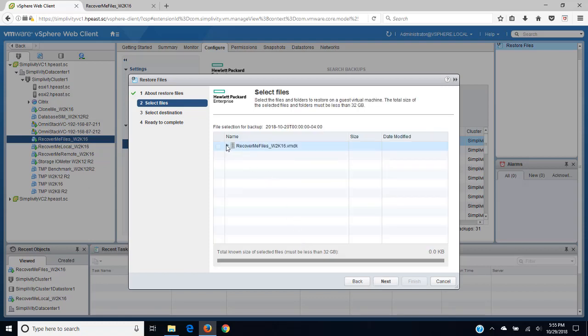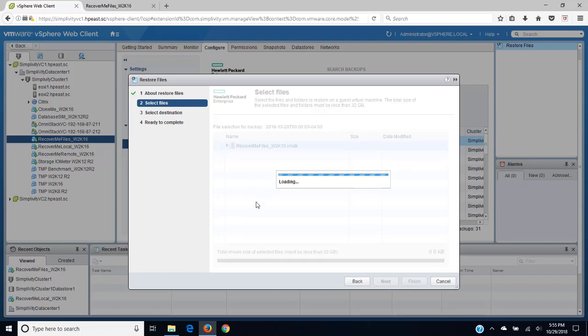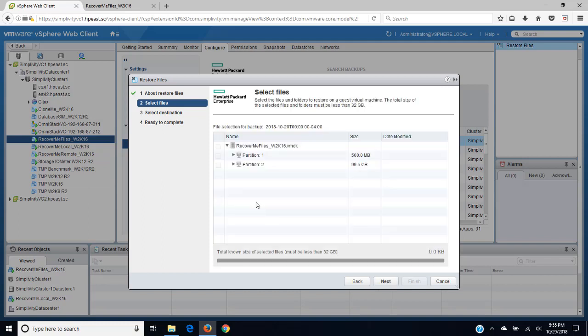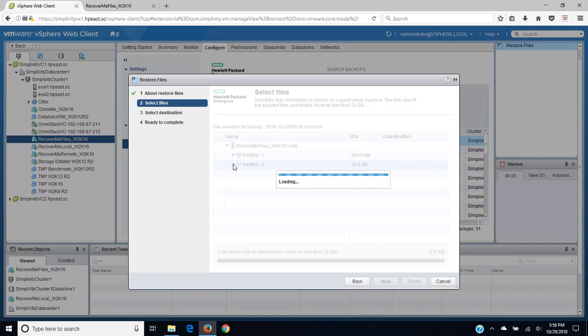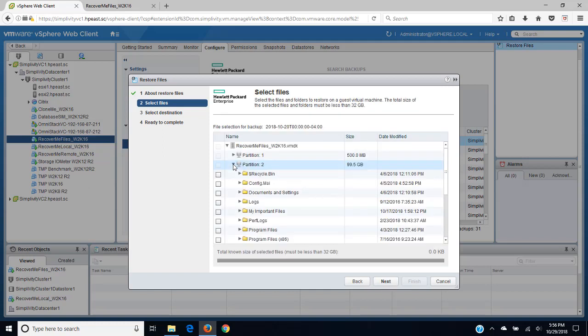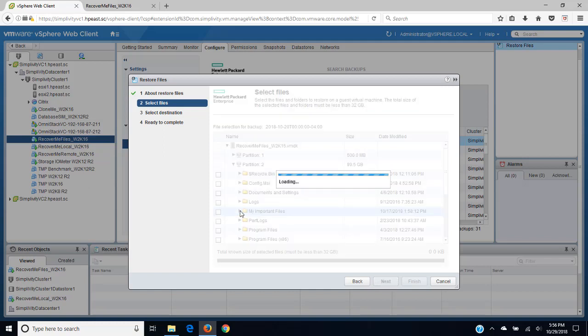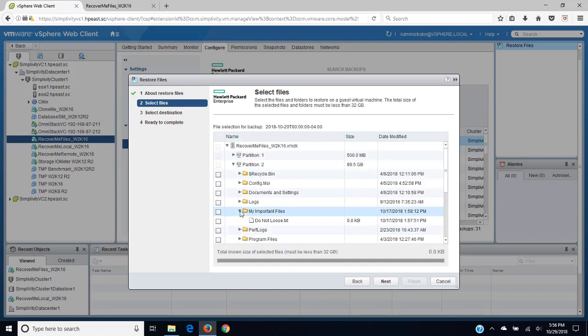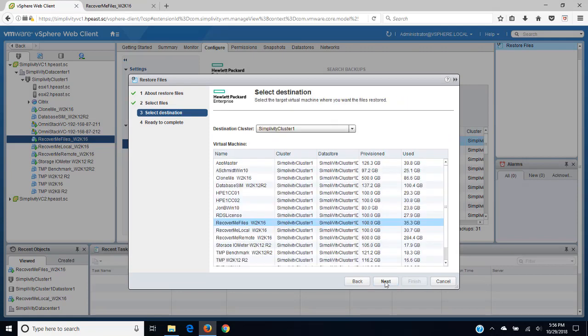Now this VMDK, if we open that up, has two partitions. One is the tiny Windows partition that they create, but here is the much larger partition. Then we can see my important files, and there's my do not lose file. So I'm going to select that and click Next.